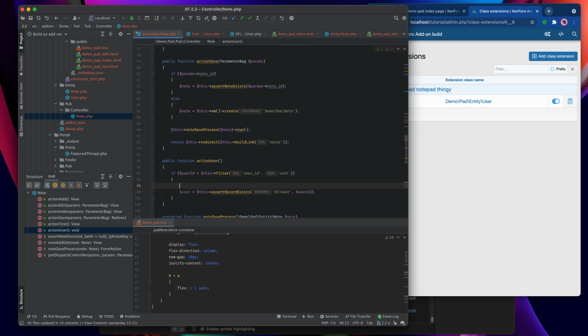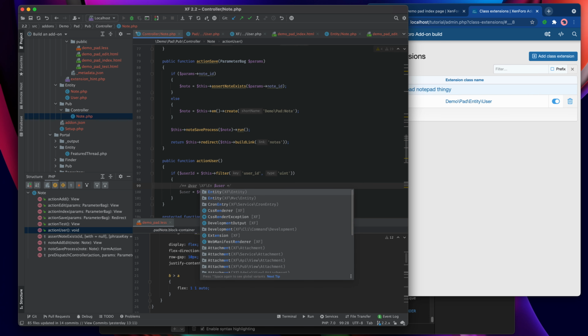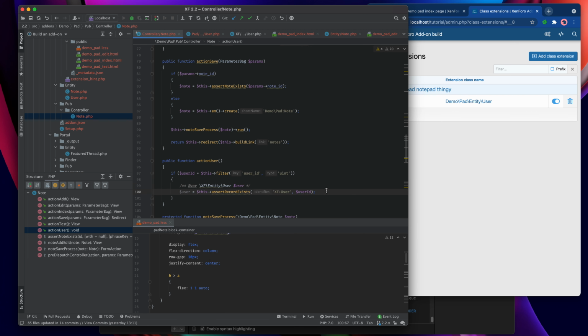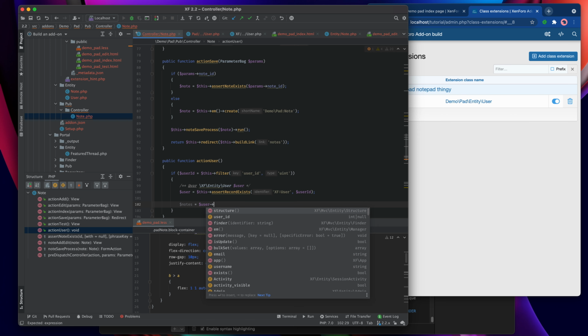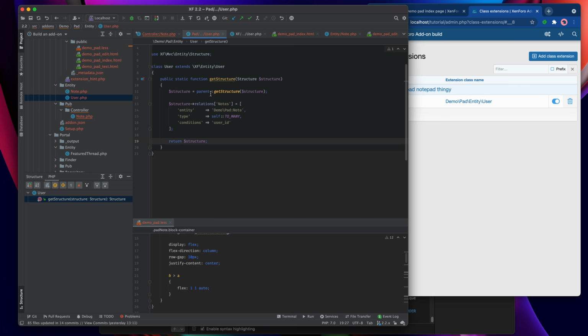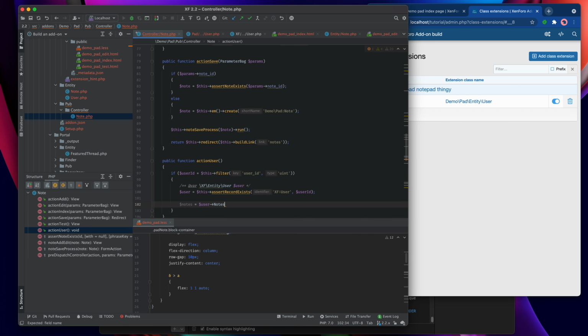Then I'm going to add phpdoc for that, just because it makes it easier to do refactoring if we ever need to. XFEntity User. And then I'm going to fetch their posts, and it's as easy as this. Notes equals user, and the name of the relation that we just defined. So we called it notes, so it's just notes, and that's it. That will fetch all of the notes that belong to the user that we've just picked up.